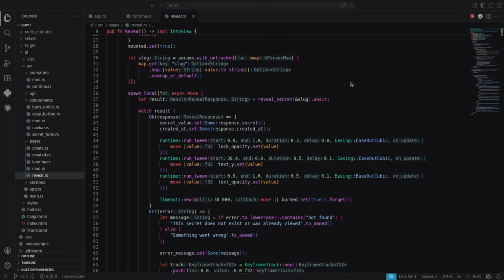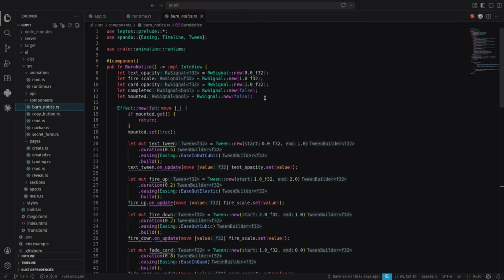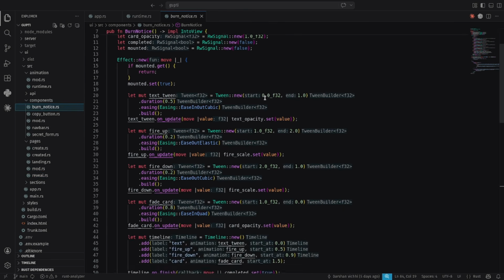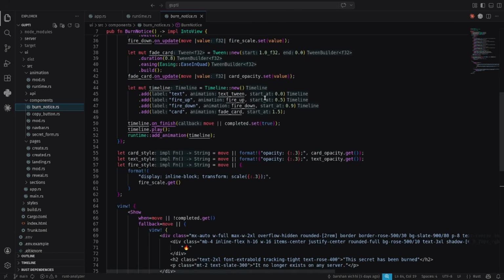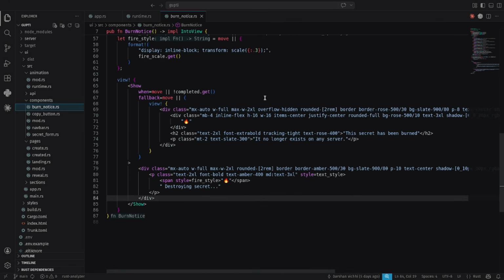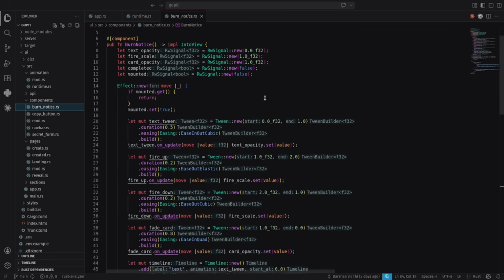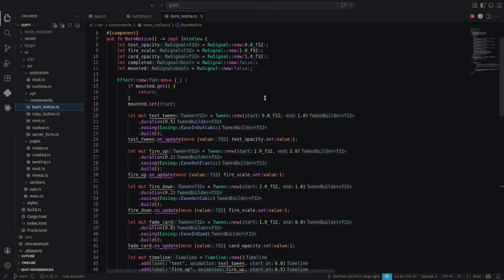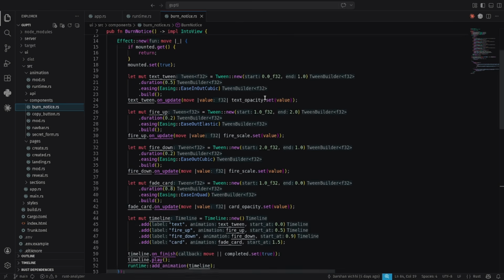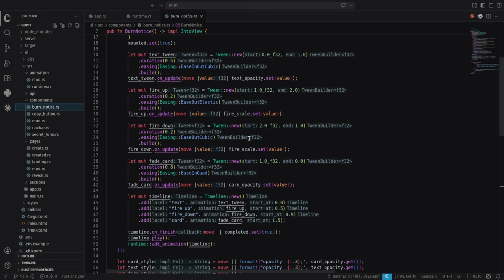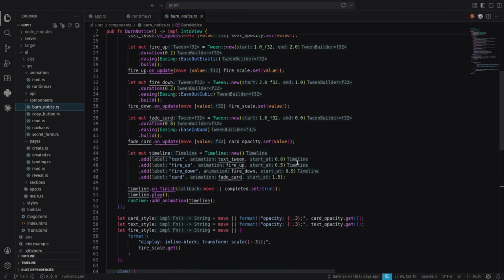The burn notice is the showstopper animation. When the 30-second timer expires, we replace the secret with a dramatic destruction sequence. Step 1. The text, "This secret has been permanently destroyed," fades in over 0.5 seconds with ease out. Step 2. The fire emoji scales from 1 to 2 and back to 1 with elastic easing over 0.4 seconds. This draws attention and adds drama.